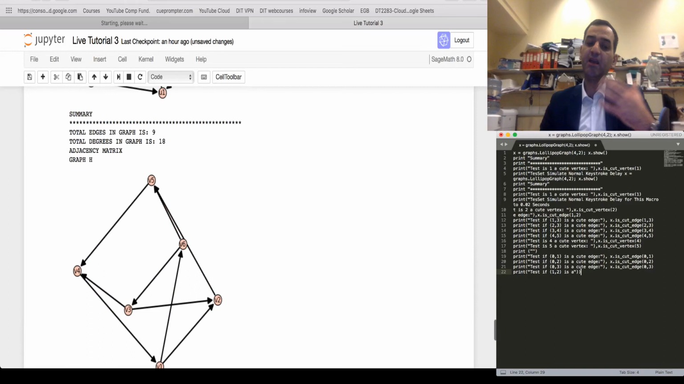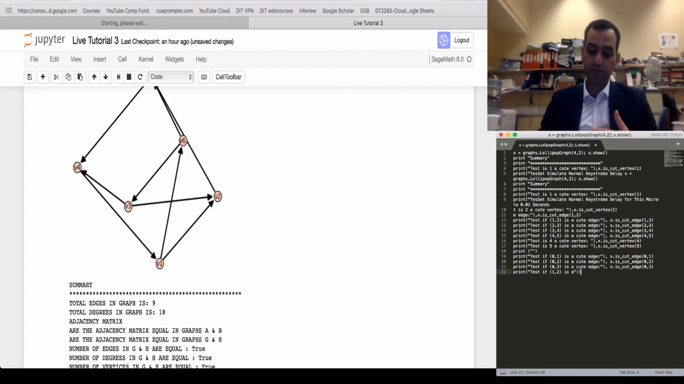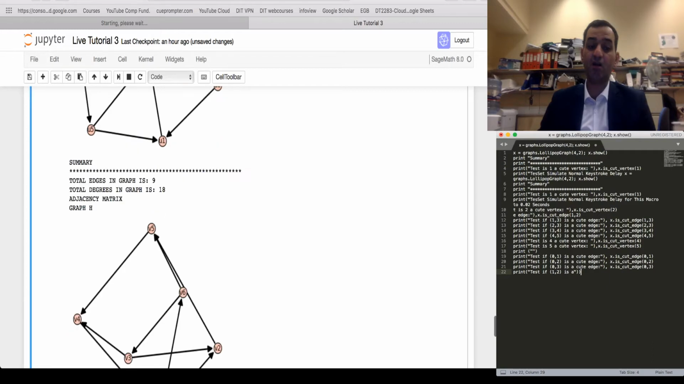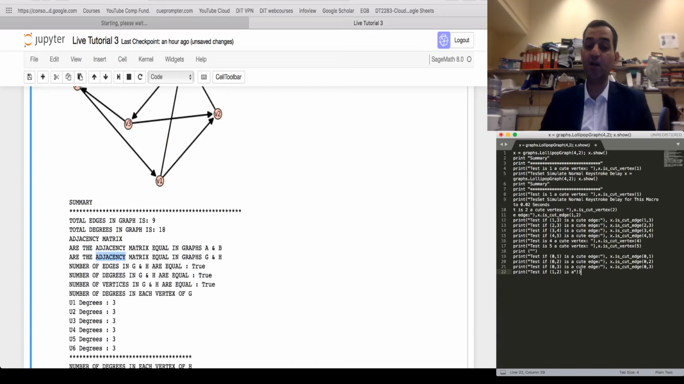So there is very nice primary information I got about the two graphs, which sounds to be perfect. And we will check now, are the adjacency matrices of the two graphs equal? It's telling me that the adjacency matrices in graph G and H are equal. Now let me check, the number of edges in G and H are equal, it's true. Are the vertices in G and H also equal? And the degree of each vertex.